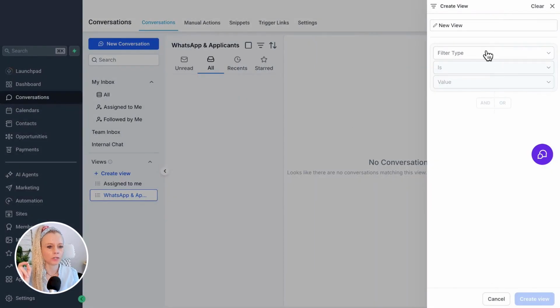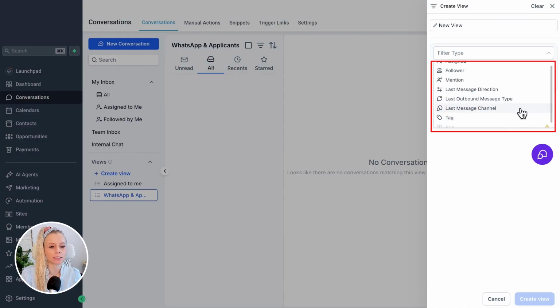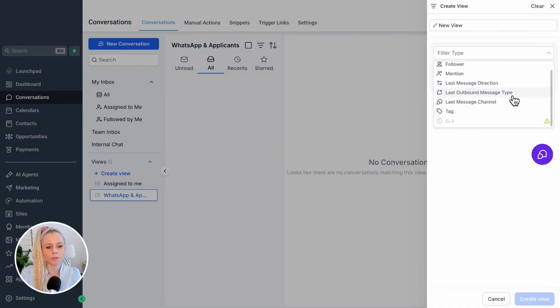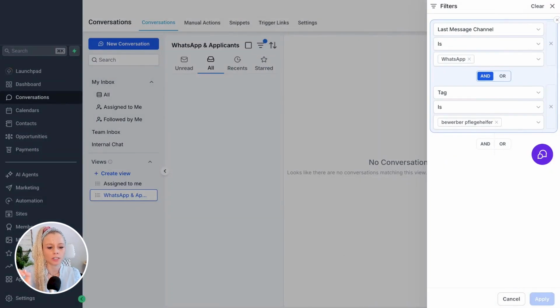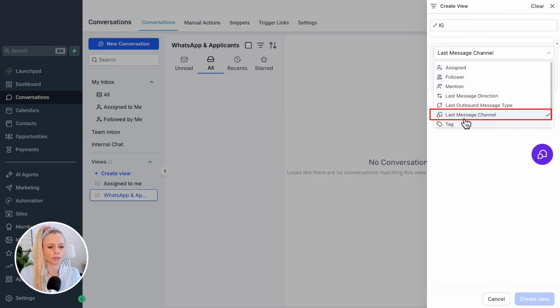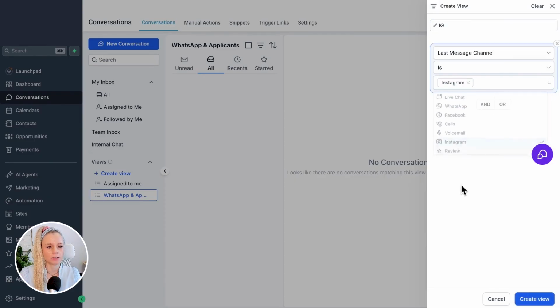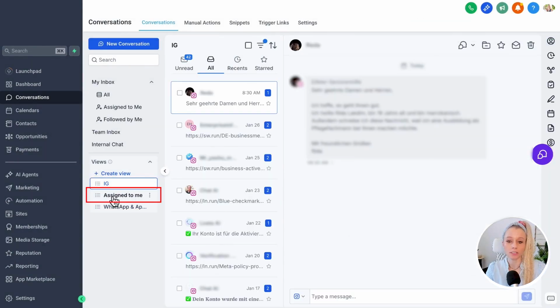Now, you could also go and create filters based on who's the follower, who's been mentioned, last message direction, last outbound message type, last message channel, and tag. So it's pretty similar to the actual filters that you can typically select up here. It's just that you can now save them as a view. Now you could also create one for Instagram, for example. Let's say your communications manager is managing all your messages and they just want to have it organized by channel. Then let's go to last message channel is Instagram. And let's hit save. So here we have now an Instagram channel, we have an assigned to me channel, and we have a WhatsApp channel for applicants.